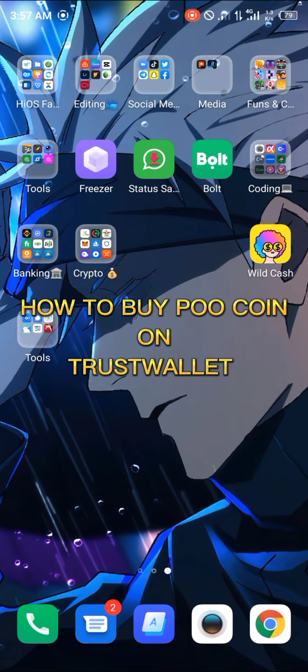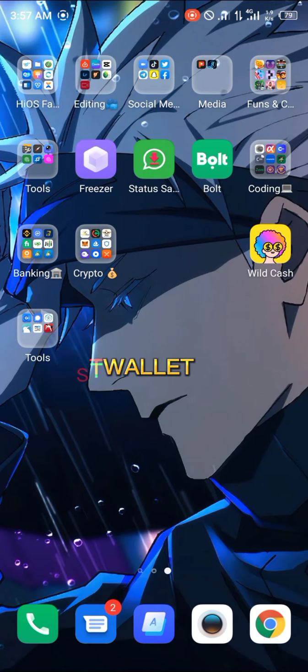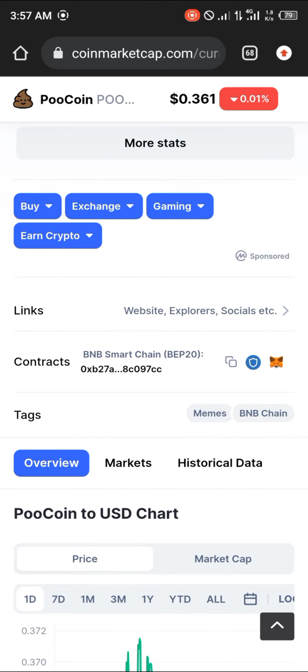In this quick video, I'm going to be showing you how to buy the Poocoin on your Trust Wallet application step by step. First of all, we're going to open up Google Chrome and head over to coinmarketcap.com. The link would be in the description. What we're simply going to be doing here is copying our BNB Smart Chain wallet address. That's the address for this Poocoin.